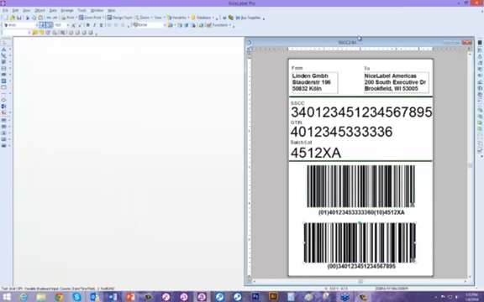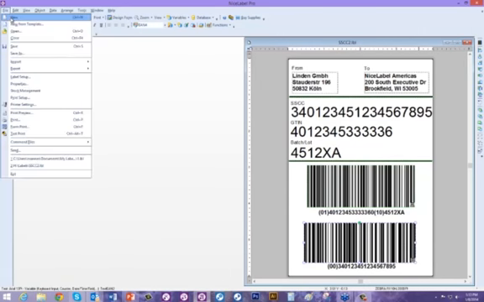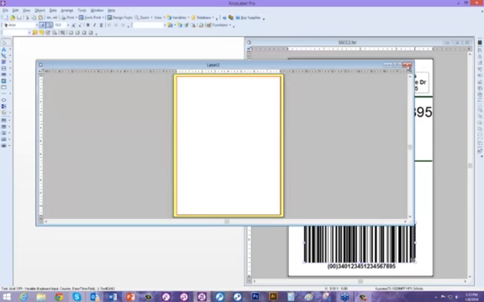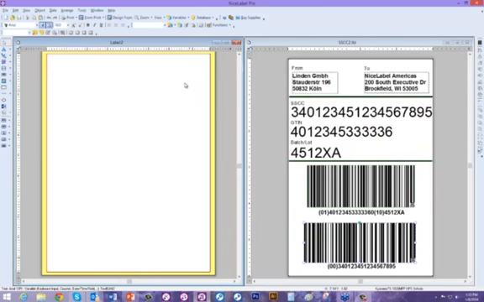So here is the SSCC GS1 label template on the right. And what I'm going to do is click File, New. And right here I'm going to tile these next to each other, so you can see back and forth how I'm recreating this template.